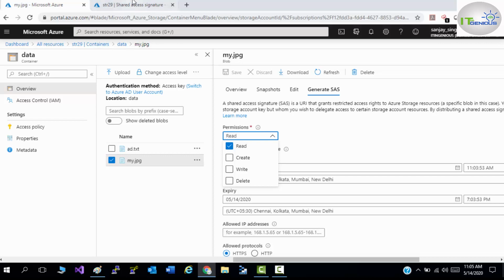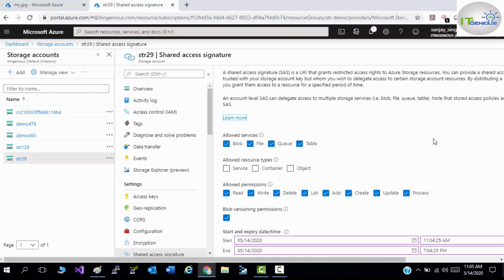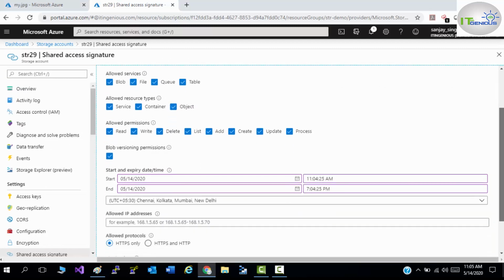Right now I'm going to show you how you will generate SAS through your storage account. These are the allowed services, and I am going to allow SAS for all. These are the allowed resource types: service, container, and objects. Then the allowed permissions. I'm going to allow read, write, delete, and list, not add, not create. Update and process are for queue services, which I'm not going to apply right now.